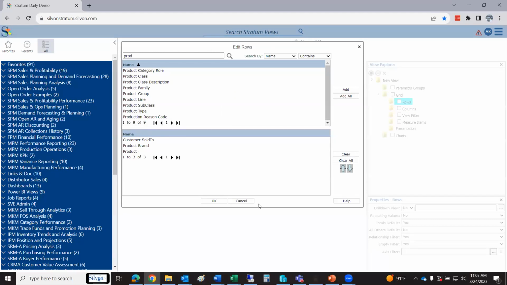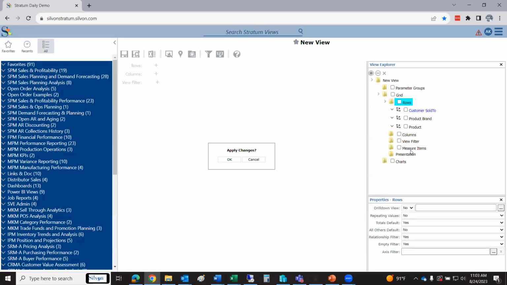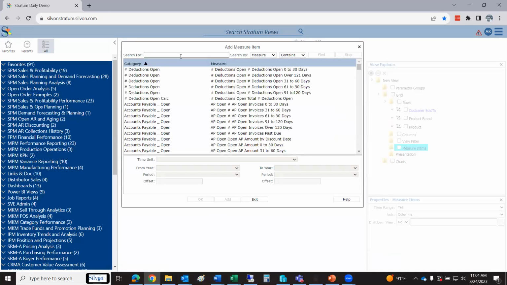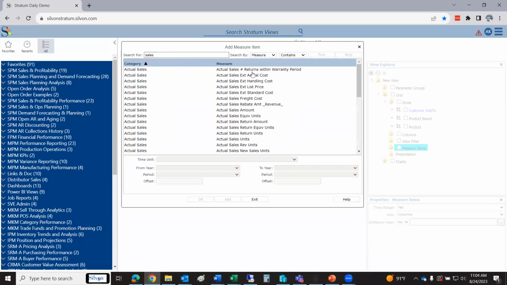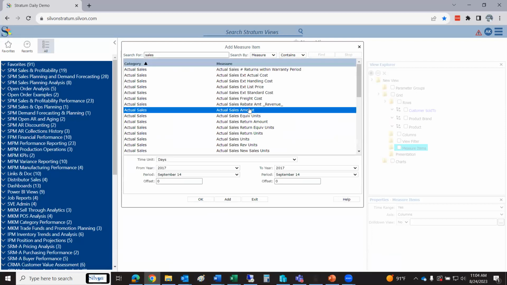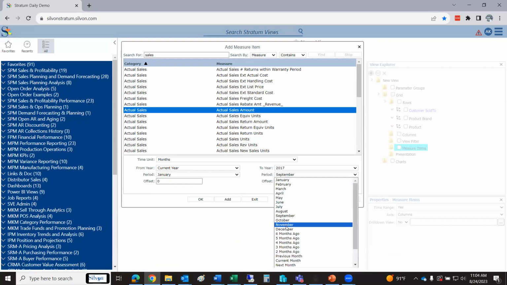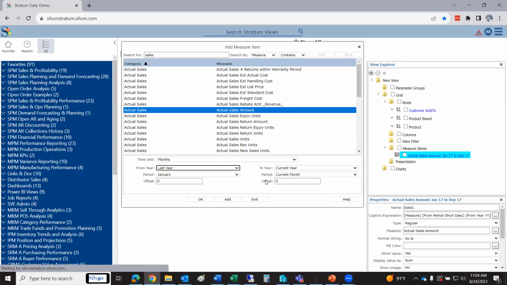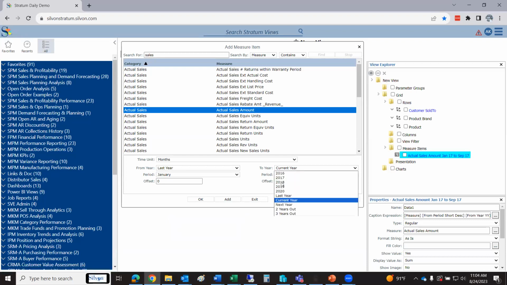And so I'll add those in, and then I'm going to go out and get a couple of measure items. We'll probably look at some sales data here. So I'm looking for my sales measures, and here's my sales amount. And my time unit will be month, and we'll look at current year only, January through current month. That'll be current year as well. So we'll add that column in. That's my year to date. And then we'll do the same thing for last year.